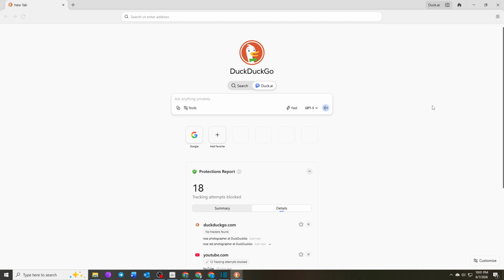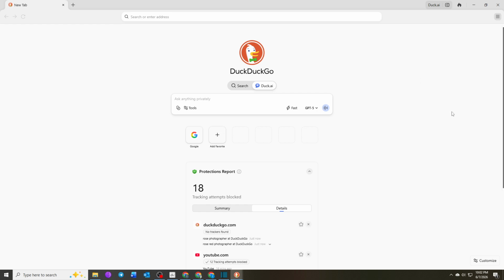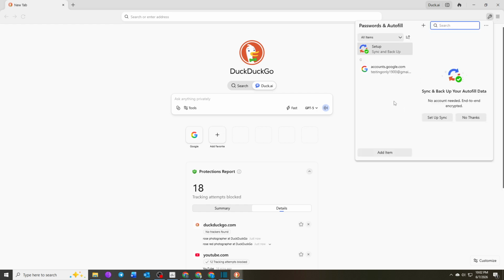Next, direct your attention to the upper right corner of the browser window. There, you will find the menu icon, often displayed as 3 horizontal lines, commonly referred to as the hamburger menu. Click or tap on this icon to open the main menu, where DuckDuckGo keeps its settings and privacy tools in an organized location. From the menu options, look for the section labeled Password and Autofill. Select it to continue. This area is responsible for managing any saved login information as well as stored form details that the browser may use to speed up sign-ins and website usage.